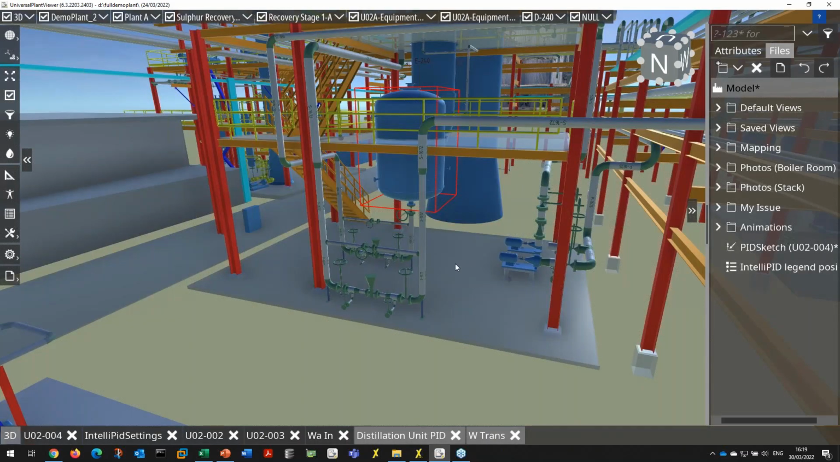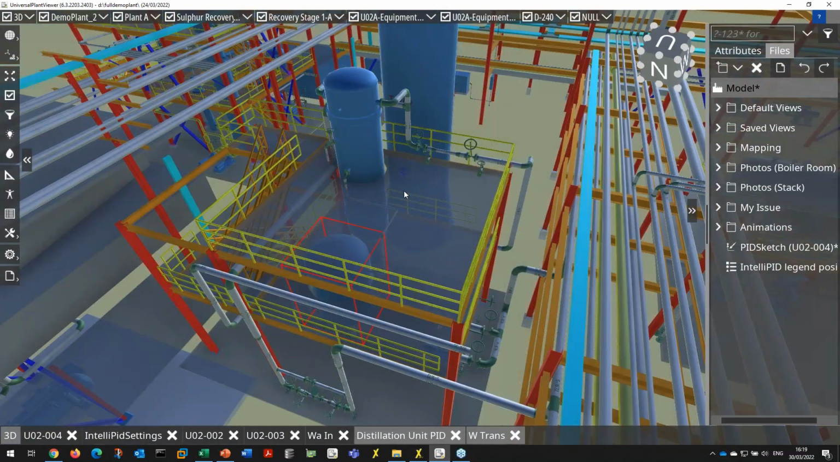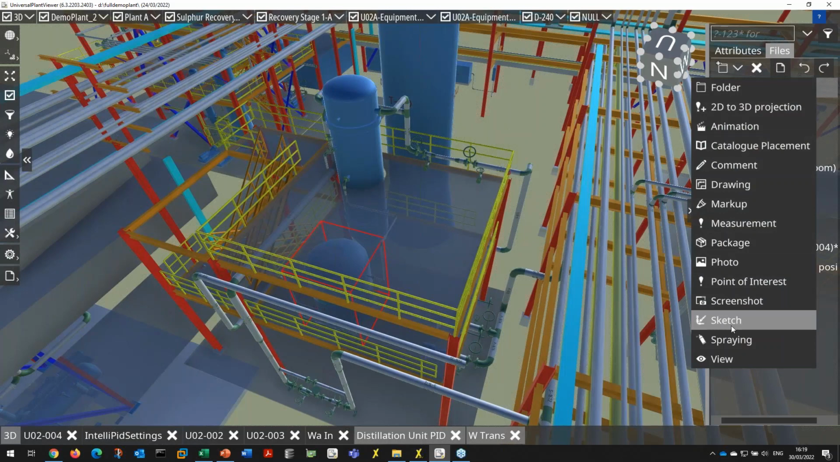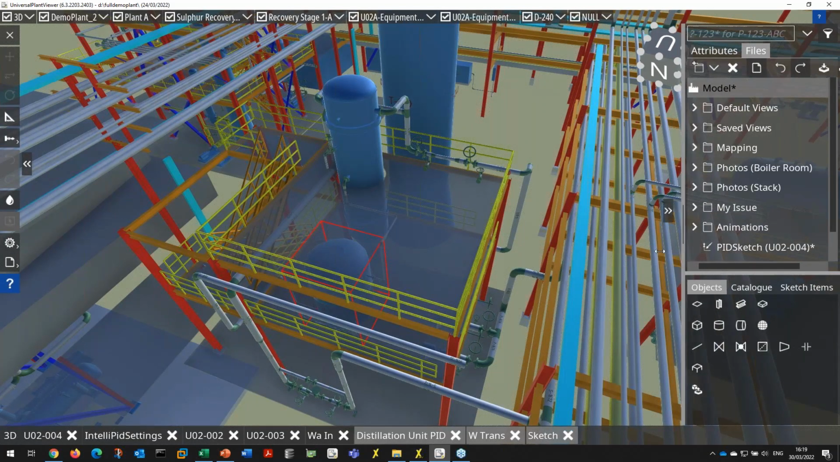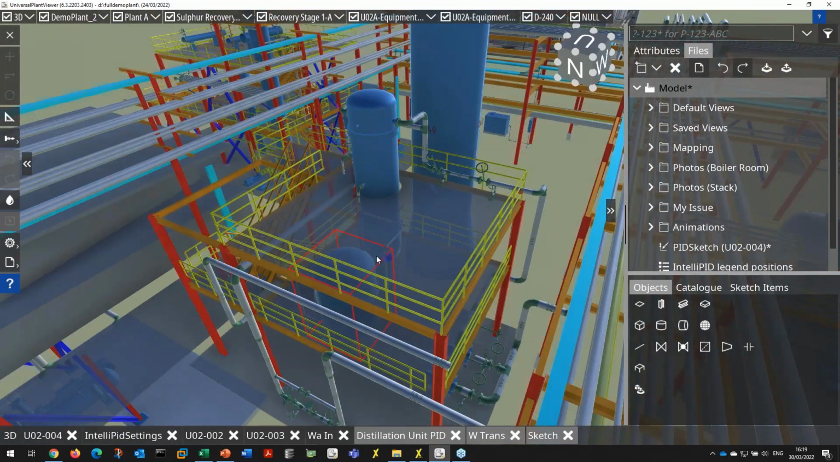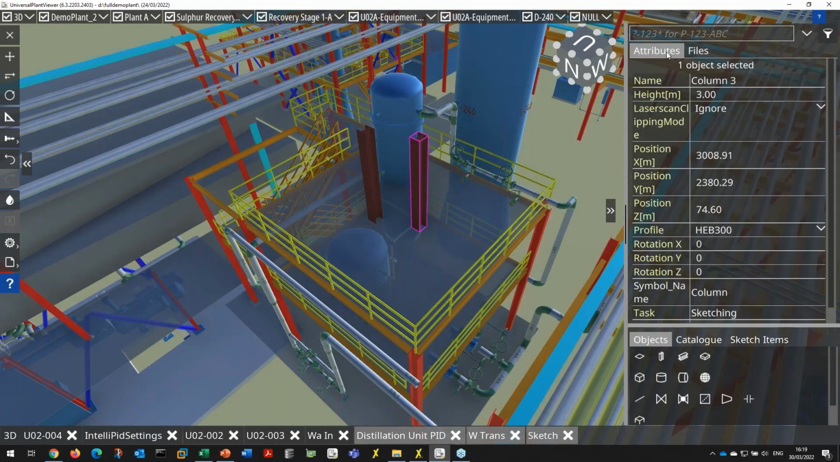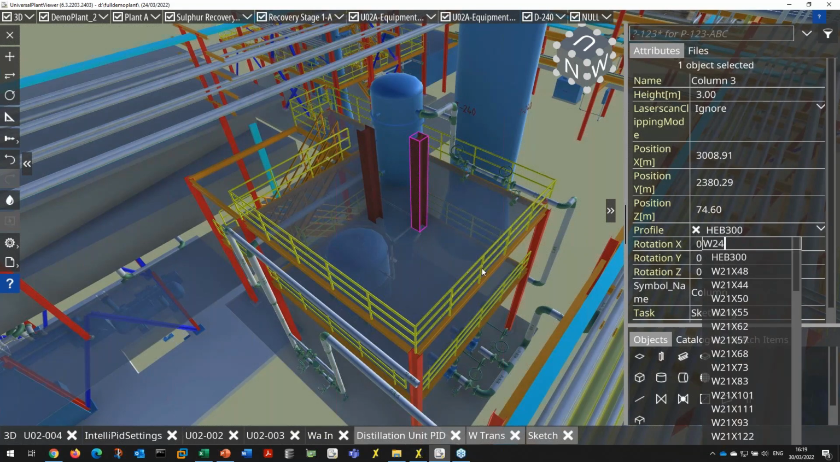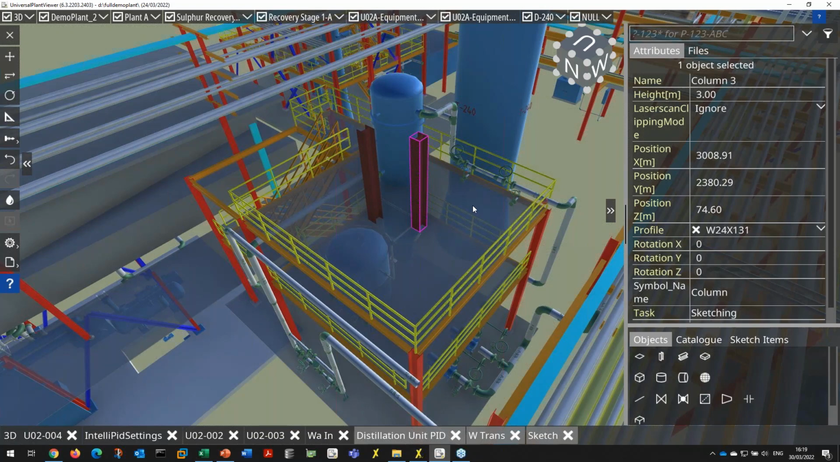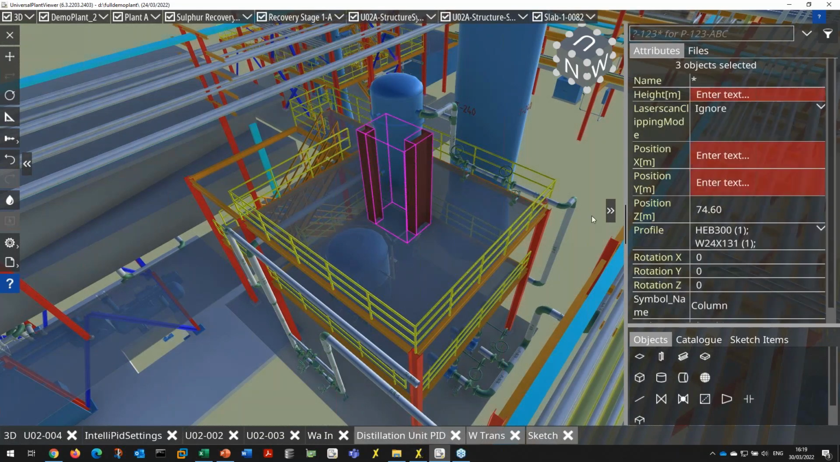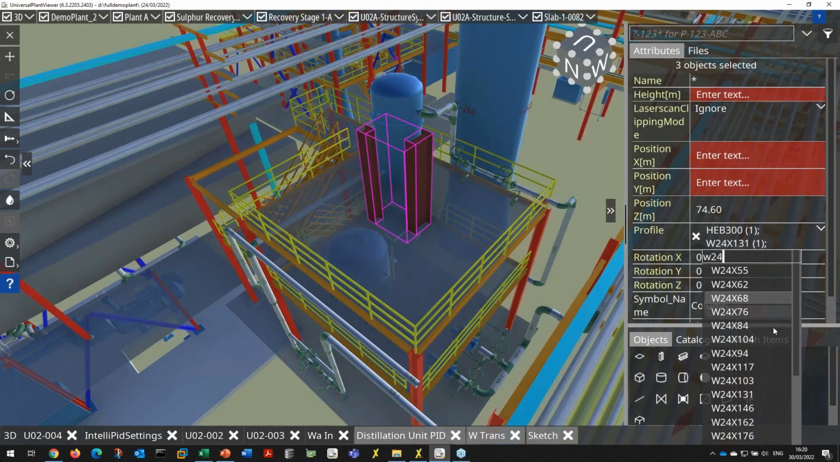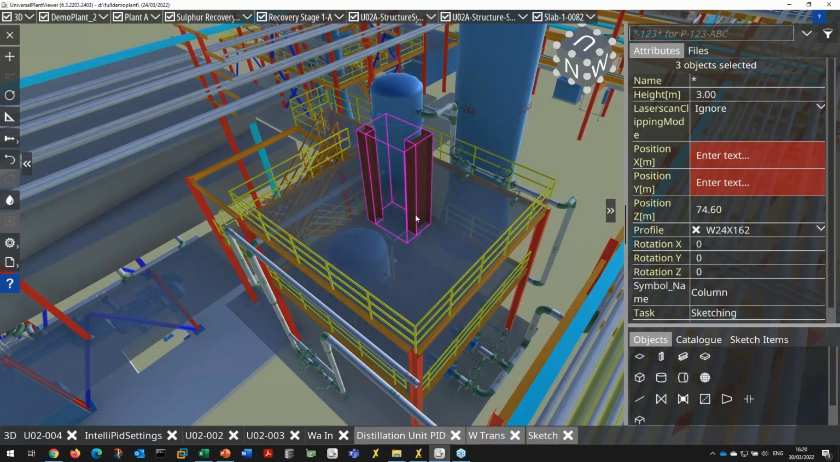Switching back to 3D, I also place here a new sketch for showing some sketching functionalities. In here, as I mentioned in my slides, we can now place some steel structure items, and here is a profile list. In this profile list, I can select my new section types. And you see automatically this is changing in here by selecting a new profile.